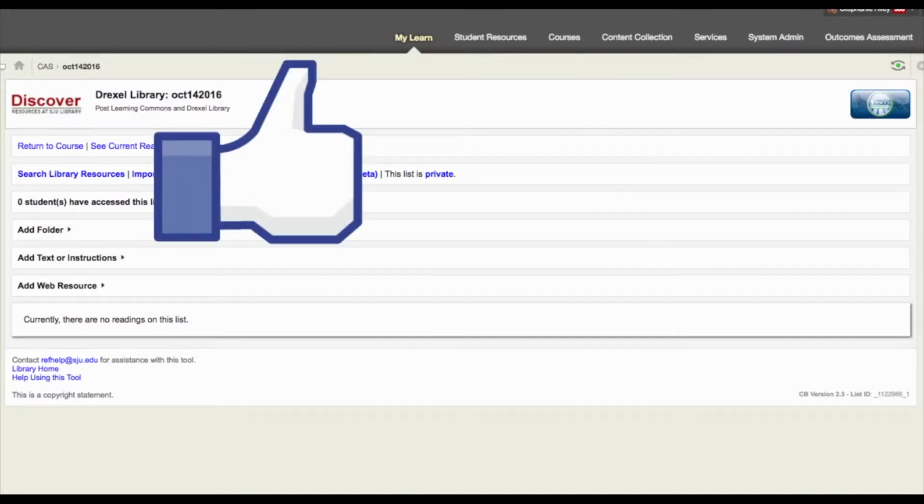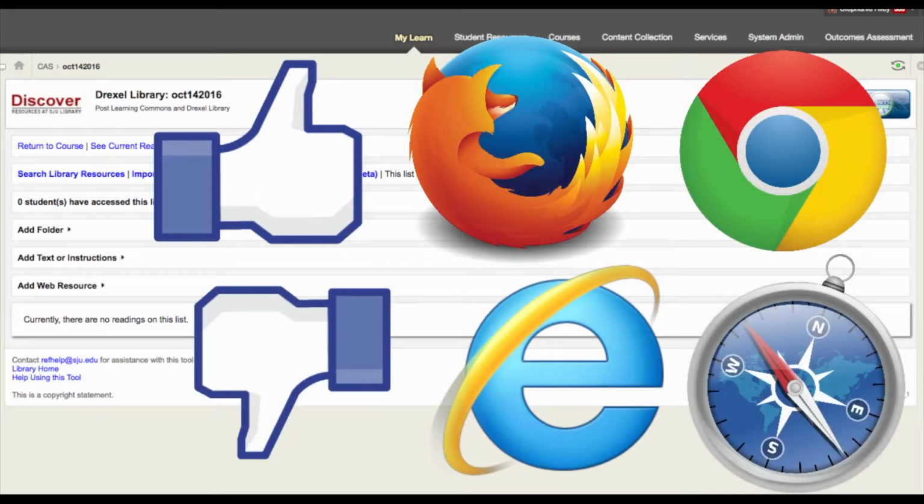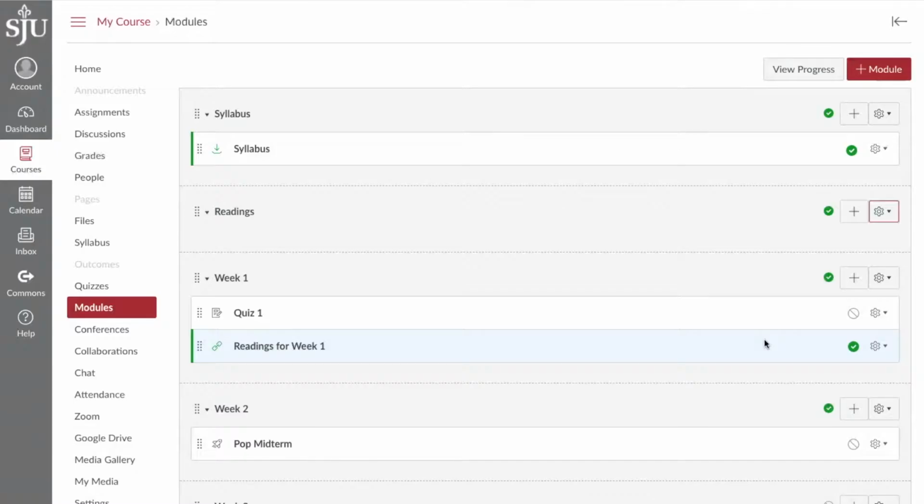The recommended browsers to use are Firefox and Chrome. Internet Explorer and Safari are not recommended. Once we've created a reading list for you, you need to copy this into your course.